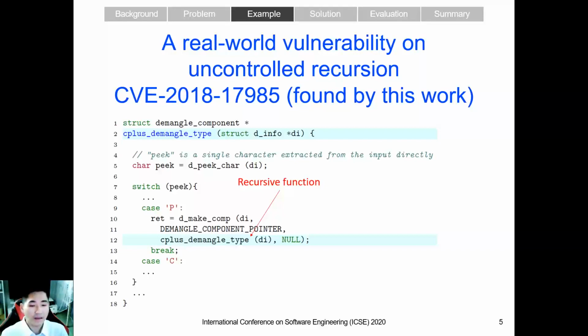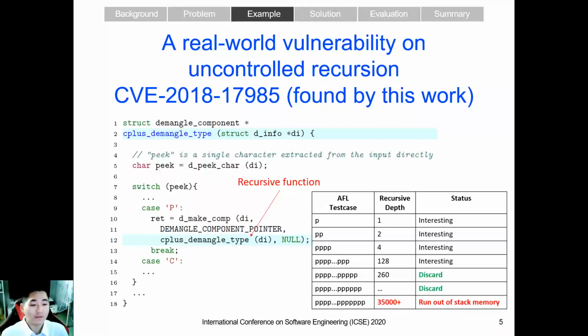Take AFL as an example. It does not differentiate the change when the recursive steps are greater than a certain value. From the table, we can see that AFL simply discards inputs with large recursive steps and only maintains inputs with small recursive steps, making it difficult to find an input that causes the stack overflow.